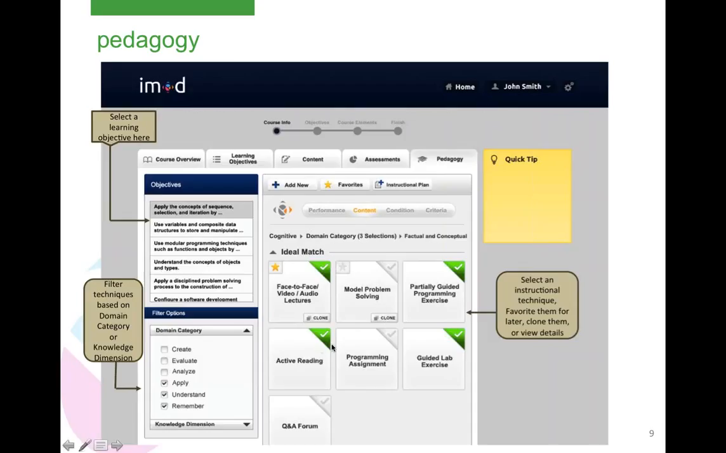Everything that's in the green tick mark are the ones that are chosen for this learning objective. So basically, an instructor can choose one or more techniques to teach each learning objective. In this case, we chose face-to-face or video or audio lectures. So this is basically the traditional lectures.